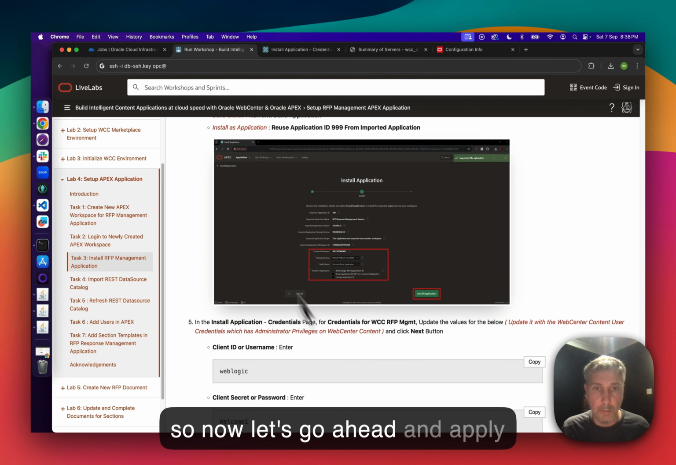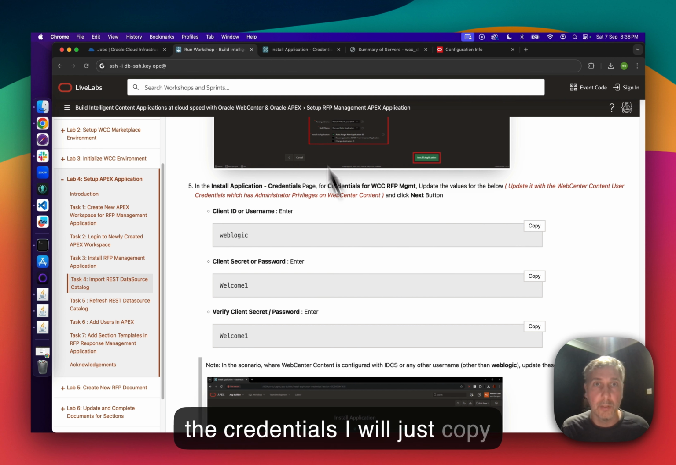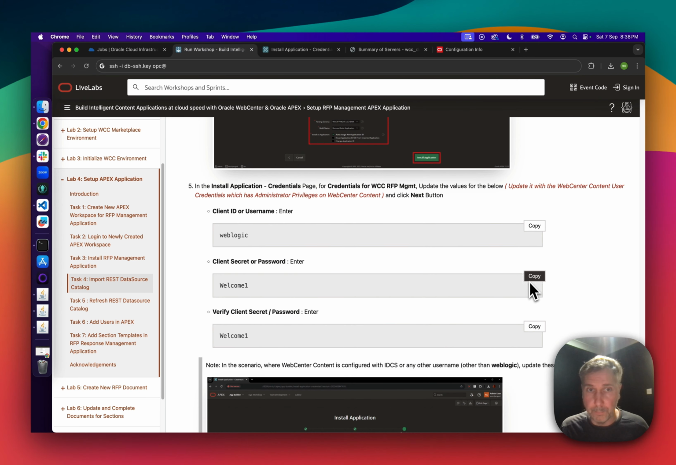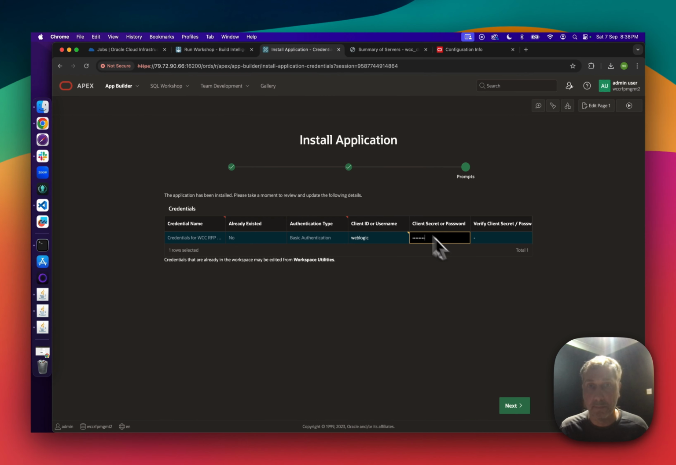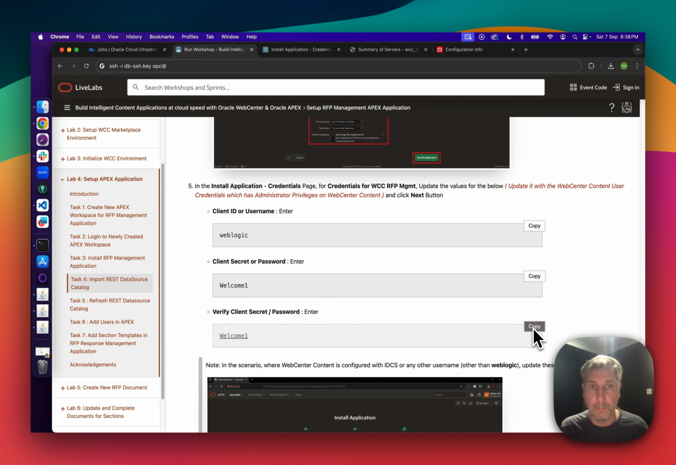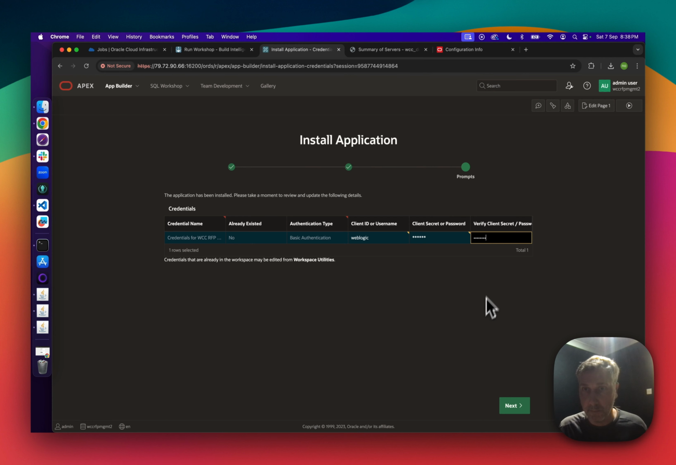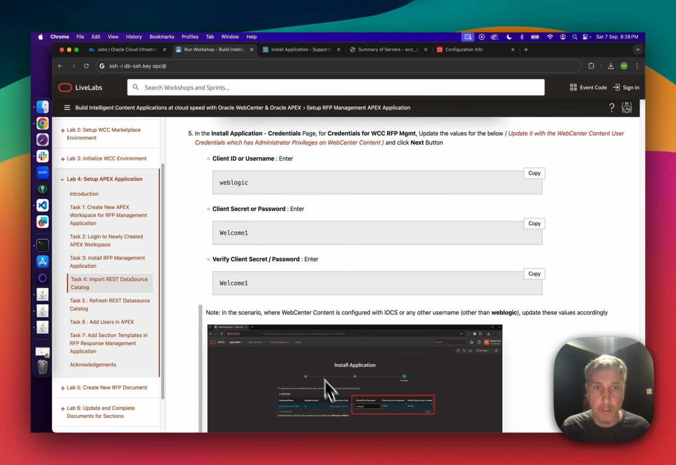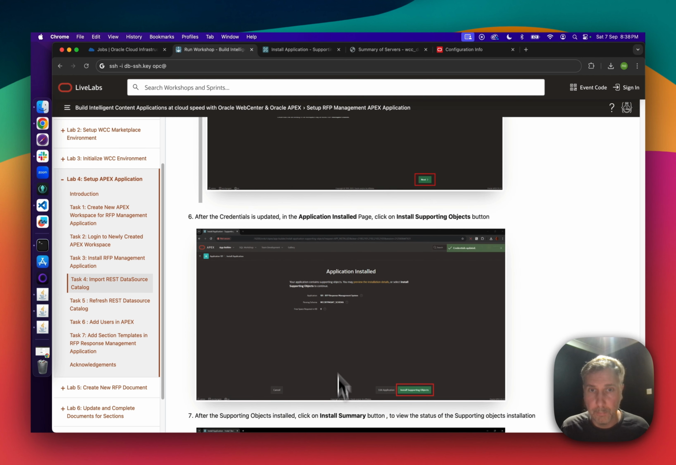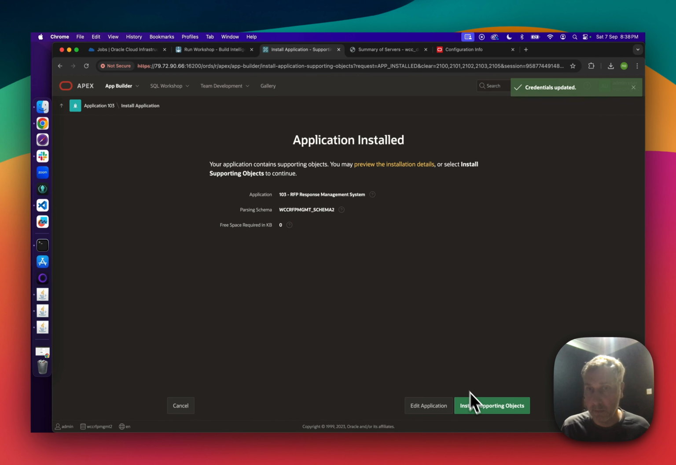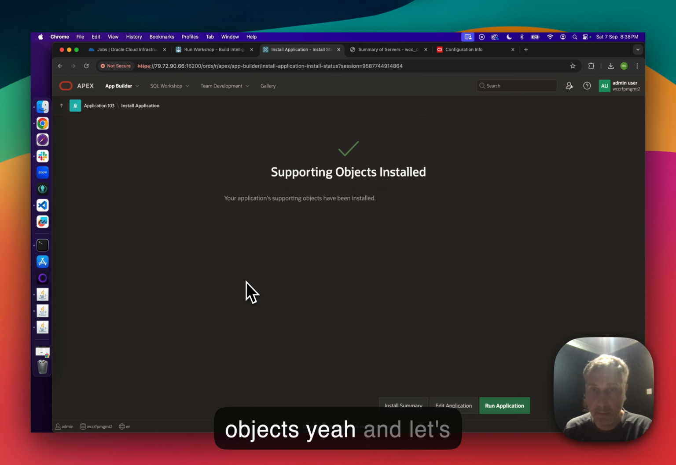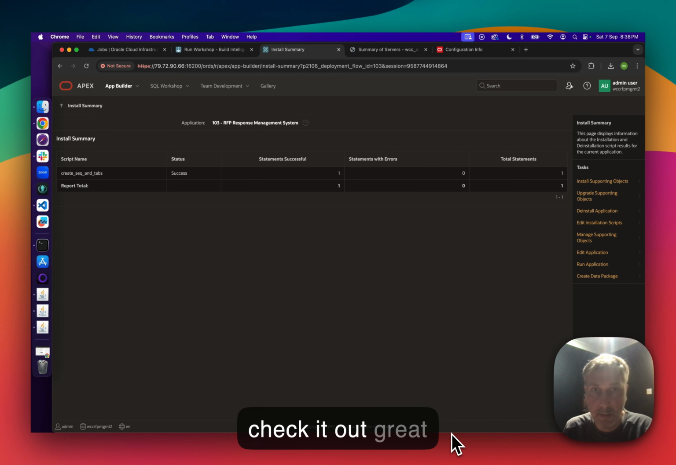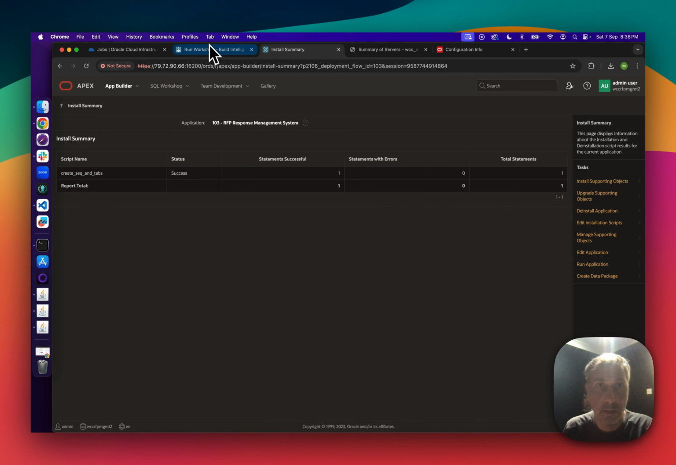Okay, so now let's go ahead and apply the credentials. So we'll just copy that and paste it there, and hit next. Okay, that looks good. Install supporting objects. Yeah. And then let's just check it out. Okay. Great.